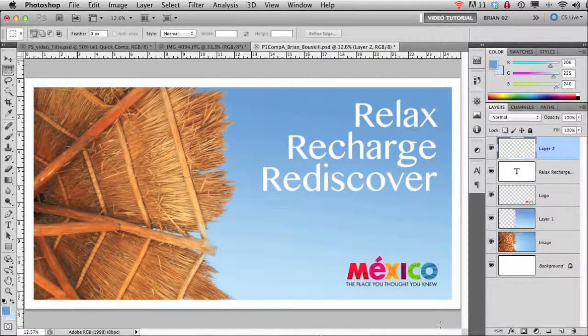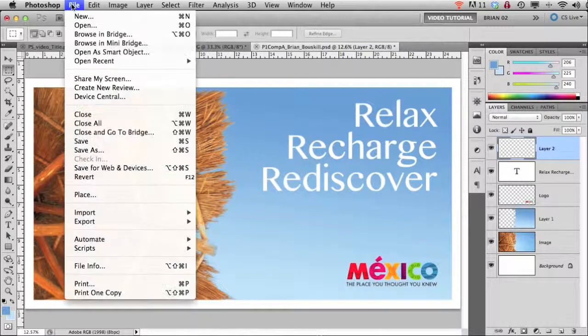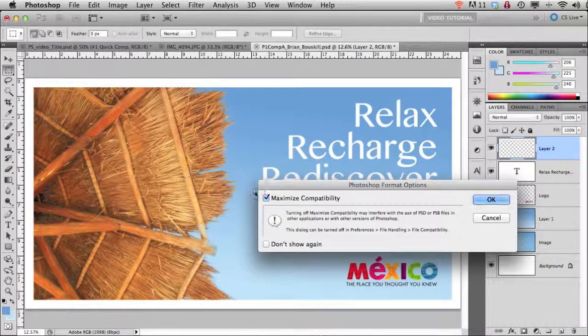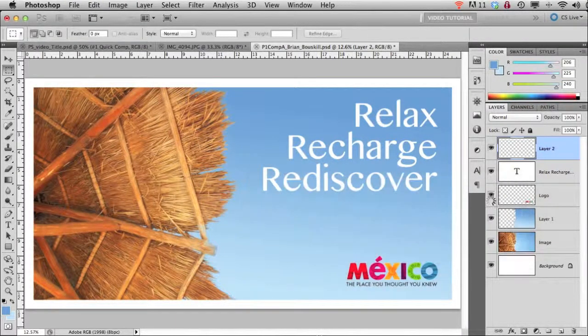So I'm going to save it two ways. I should have been saving all along. First, I'm going to save it the way it was saved when I first started as a PSD. So I'm just going to hit Command S to save, or File Save. I'm going to turn off maximum compatibility. Don't need it for this. Say OK.